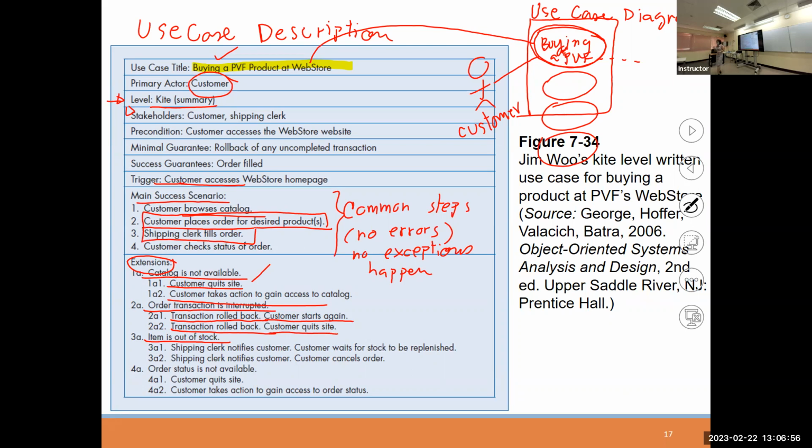Item step 3, shipping fills the order. Try to manage delivery. What could go wrong? Product out of stock. Oh, we cannot deliver, we don't have the item. So what could happen next? We notify the customer. Oh, sorry, we thought we have the product, but it has run out of stock. It will take another week. Do you want to wait? So the customer wants to wait. Or another scenario, we notify, but the customer says, no, we cancel, I don't wait for you. So these are possible scenarios that you may need to think about.